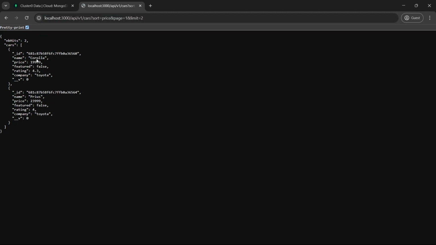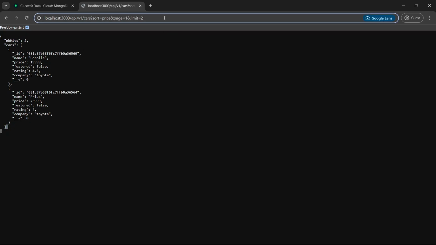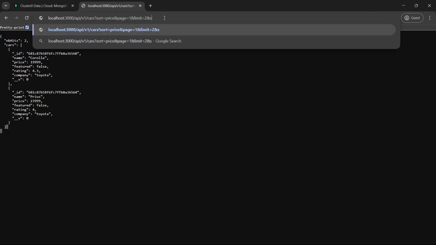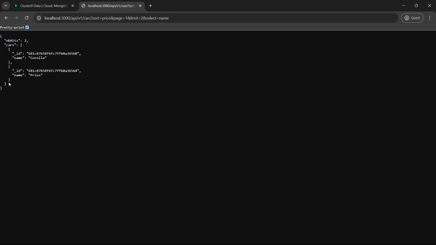And we're going to get the 2 cheapest cars. Now together with the page and limit, we can also pass in other filtering attributes. For example, we can pass in select and we can give a name. And now we get the 2 cars with their name only being displayed.